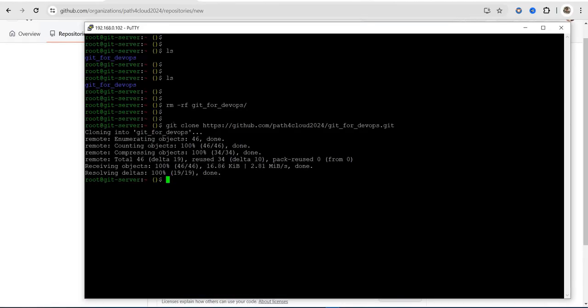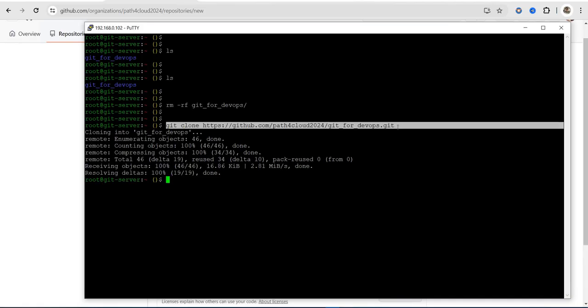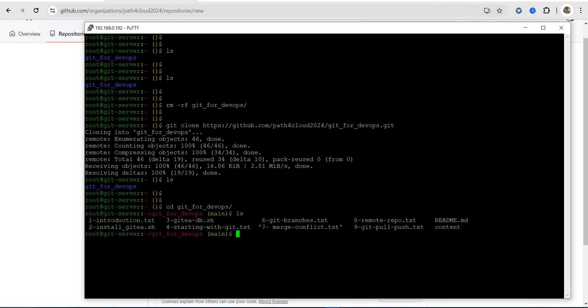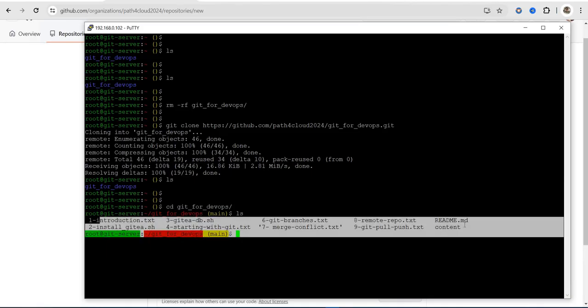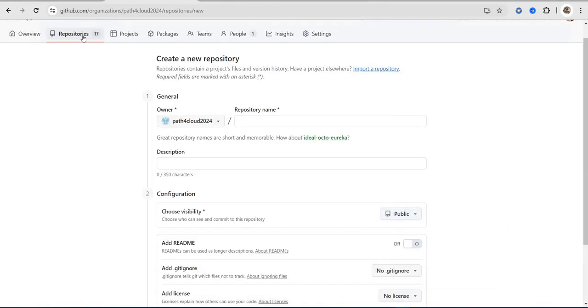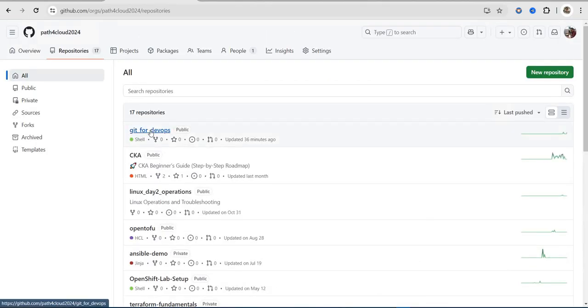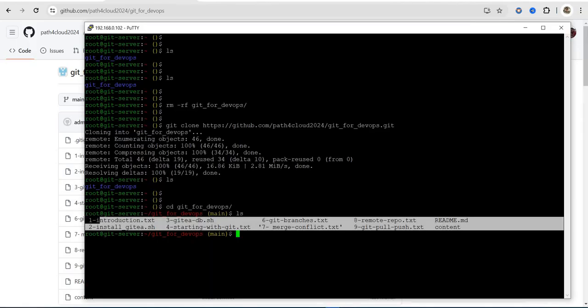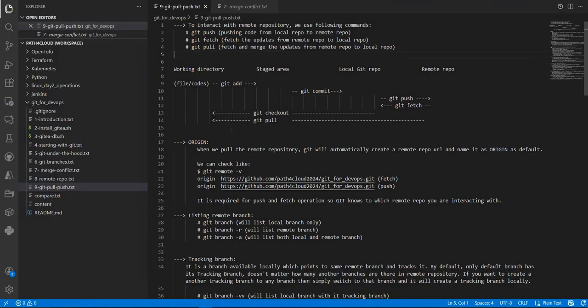Since it is a public repository, you can also clone it to your system. Here you can see it has created this directory, and if you go inside, you can see all the things already there which we have hosted in our repository. So how exactly does this pull and push work? That's what we are going to discuss today.